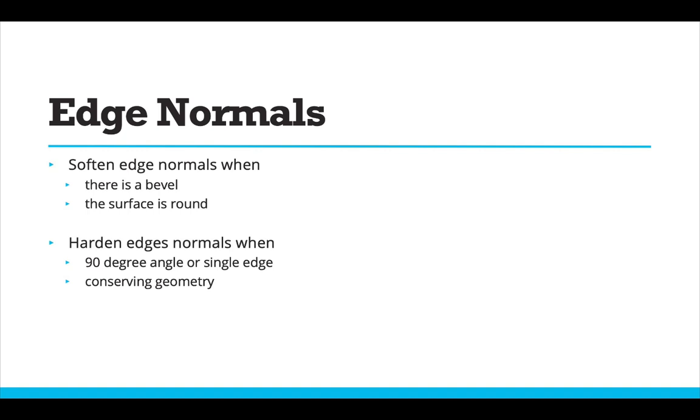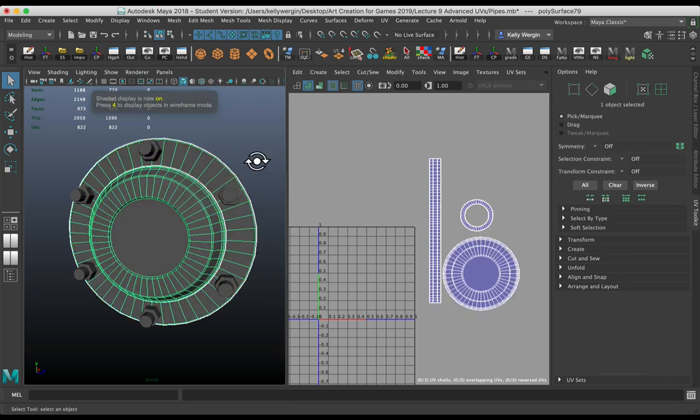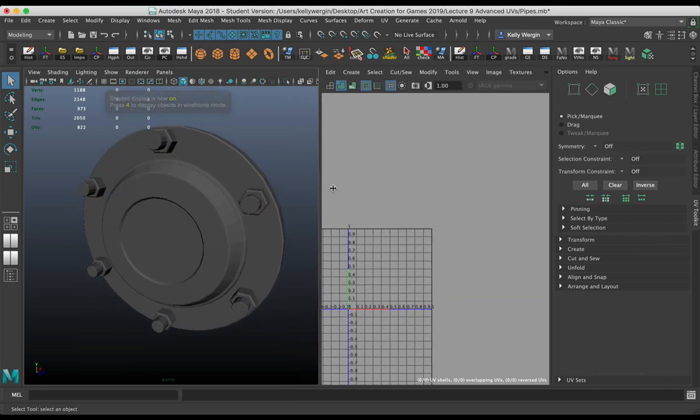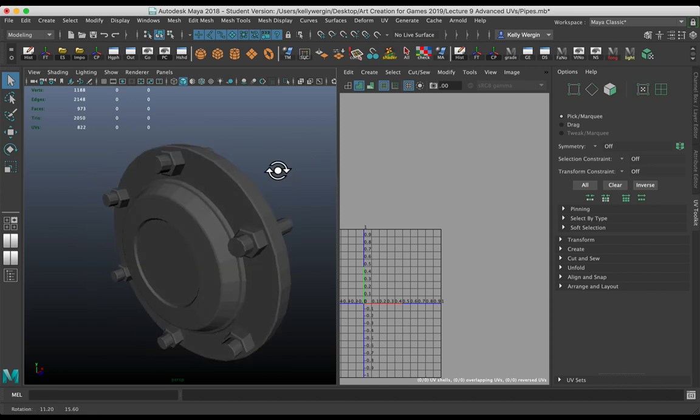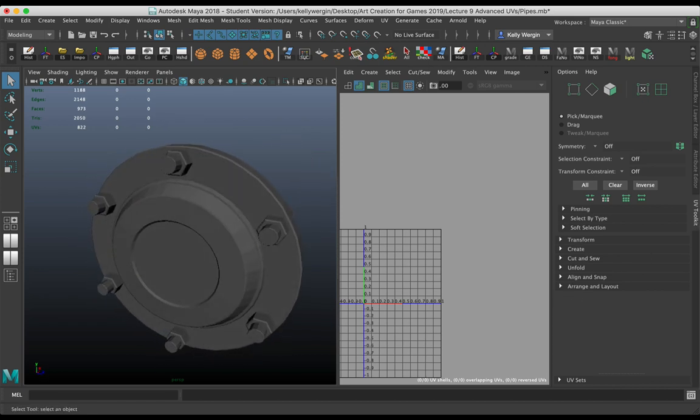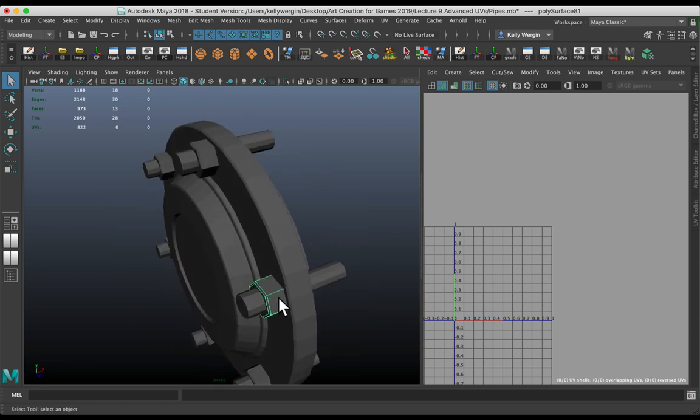With your game res, you want to make sure that your edge normals have been hardened or softened correctly, which is something that you should have already done in the modeling phase, but I'm going to cover it again. I'm going to work on this pipe mesh. I already started UVing it just to save some time, but I have a game res with some bolts and some nuts that are on these bolts that go through the model.